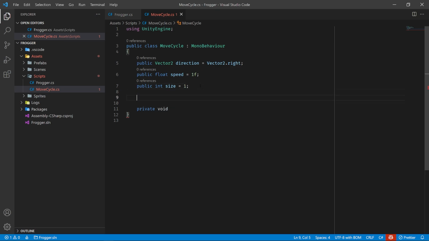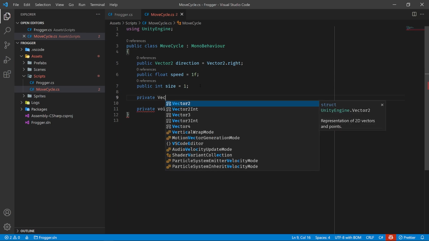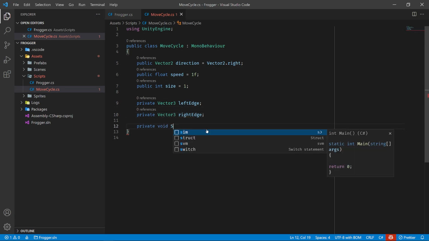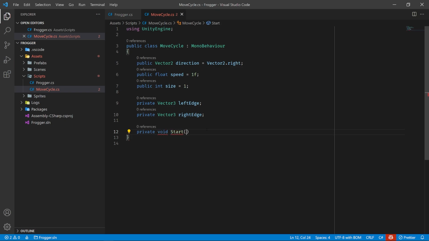And actually first, let's create some variables to store these values. So I'm going to create two Vector3s. I'm going to call one leftEdge and one rightEdge. And then in our Start function, we can calculate what those should be. We only need to calculate them once. I don't want to calculate these and update every single frame because they're not going to change. We can just do it in Start.